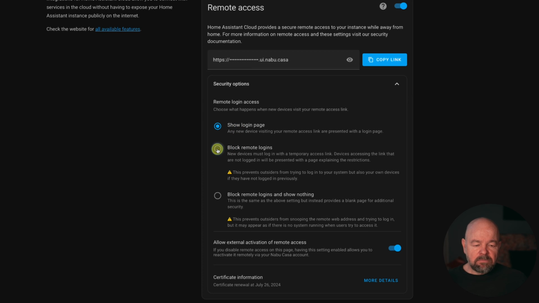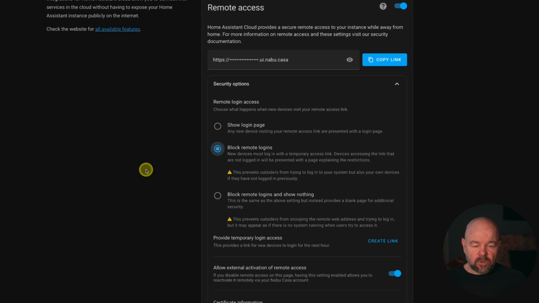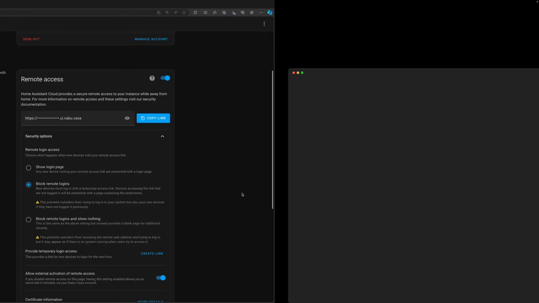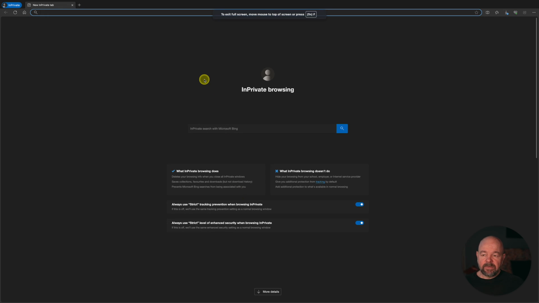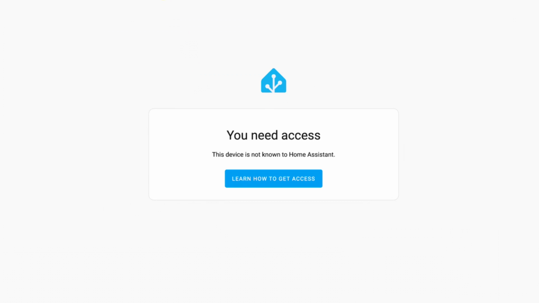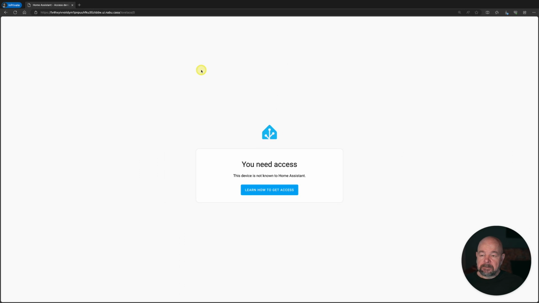But if I would say block remote logins, if I would now go to this private tab, a new browser, new device, and I will enter it, it'll say, this device is not known to Home Assistant. You need access. Tough. And there is learn how to get access, whatnot. And this is great, so you cannot access it.